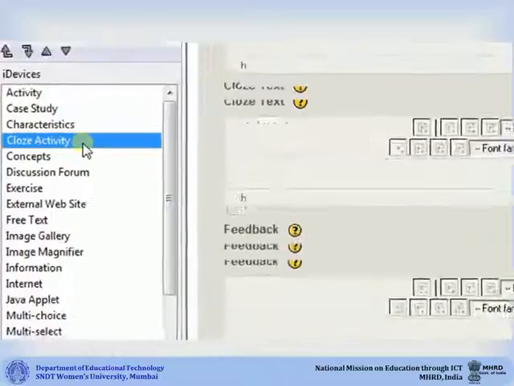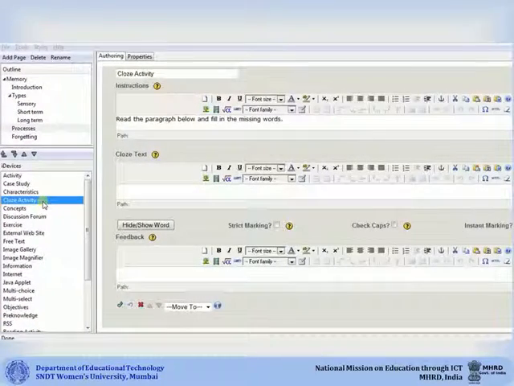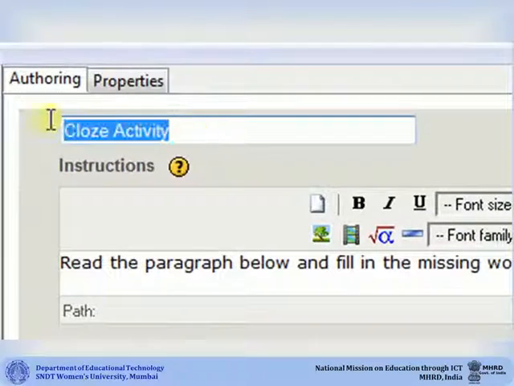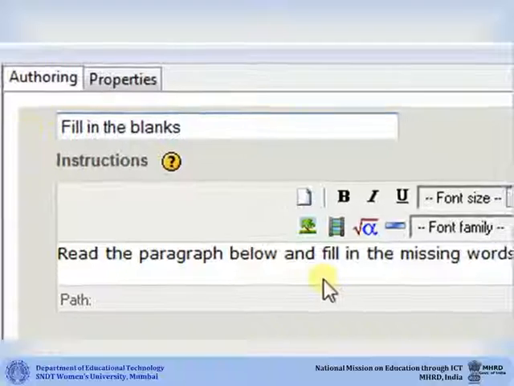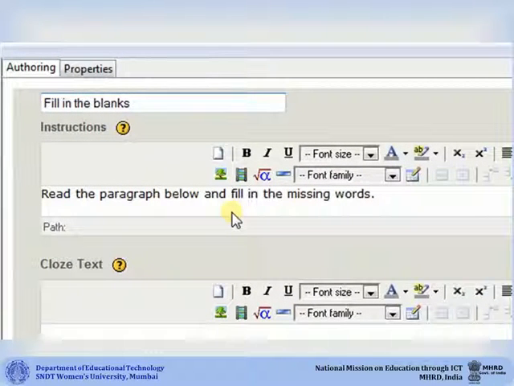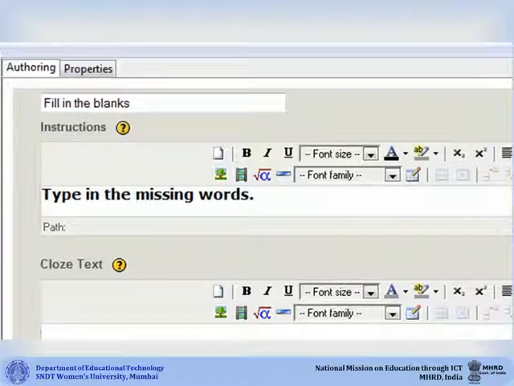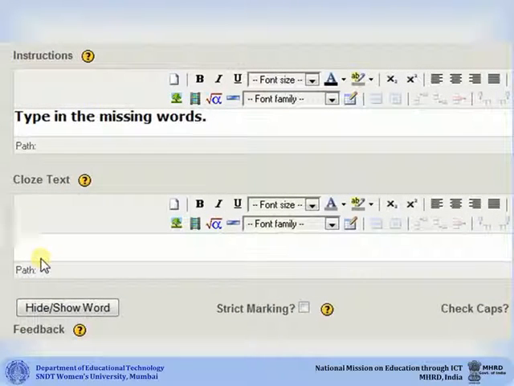The iDevice will be added to your authoring pane. You can change the title of your iDevice. You can add instruction text in this box. If you do not give any instruction, the default one shown here will be displayed. Type or copy paste your sentences here.